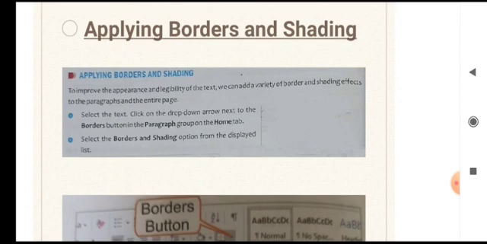So how do we do that? Let's see the steps. First, select the text and click on the drop down arrow next to the borders button in the paragraphs group on the home tab. So how do we go? We click on the home tab and then look for the paragraphs group.